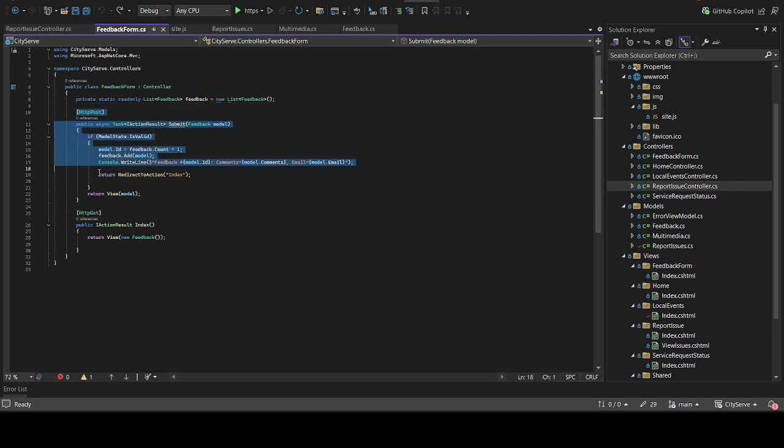So over here is a post method where it checks if all required values are entered. Then it'll increment the ID. It'll add the feedback model, so it would add the feedback to the list. And then over here, it's just going to display in the console what the feedback was. So it's going to display the ID, the comment, and the email. So this is optional. And then it's going to return to the index page.